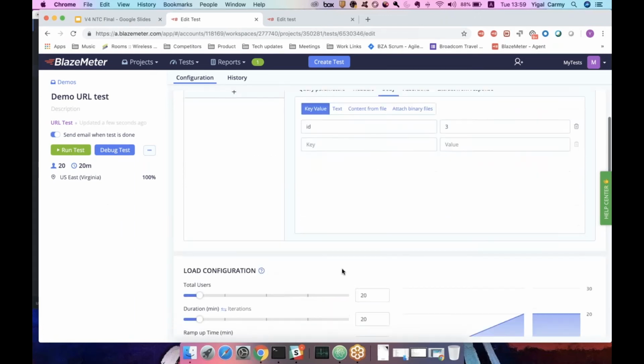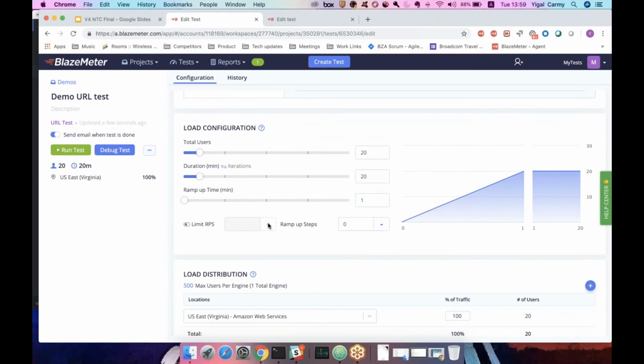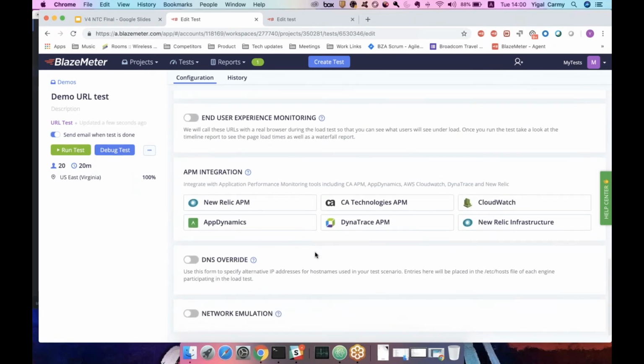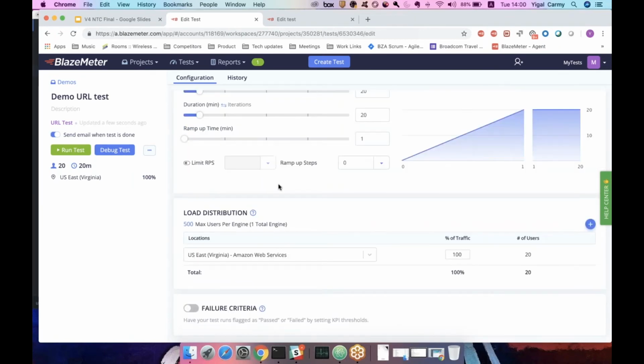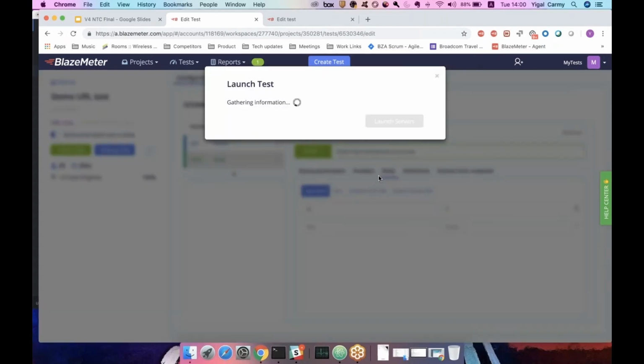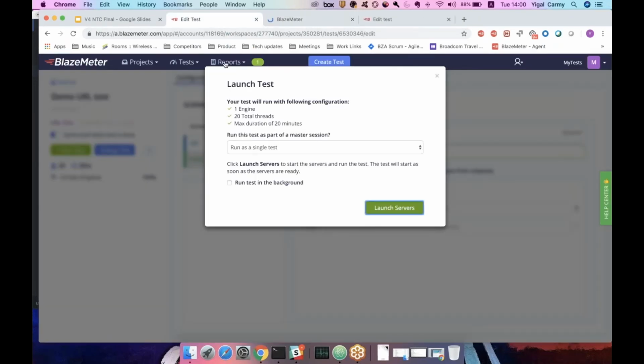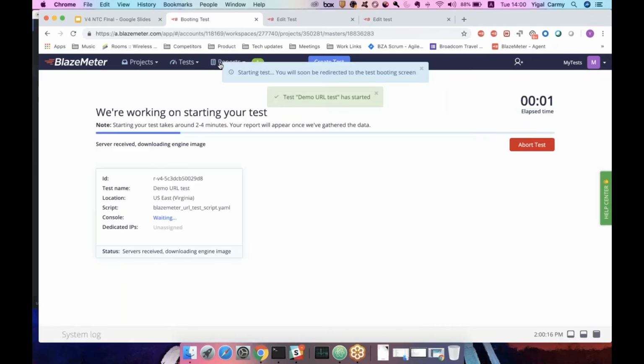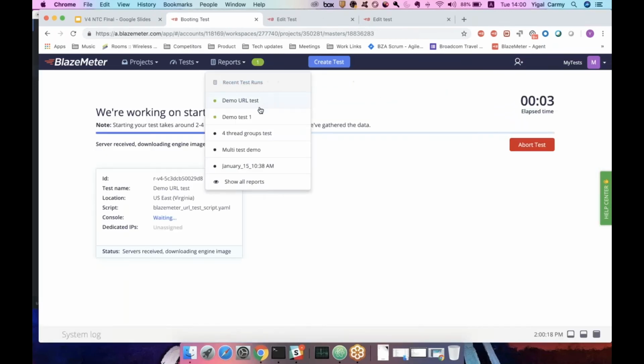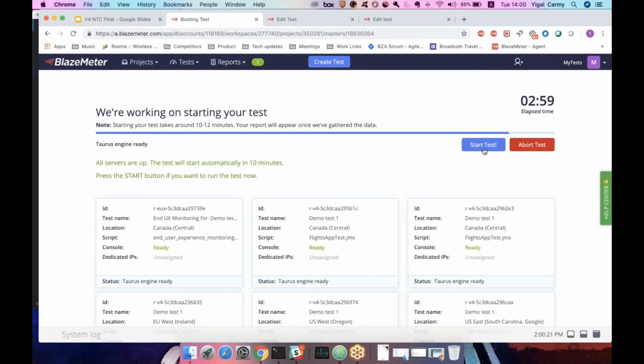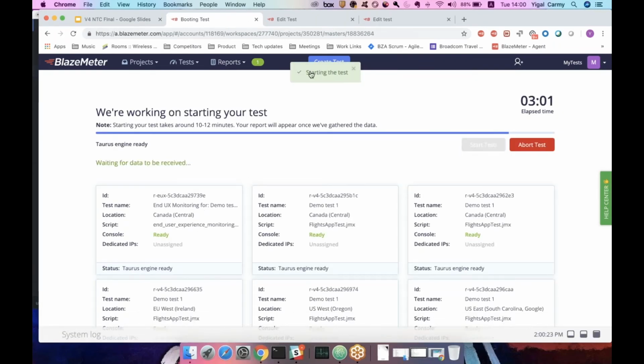And below that, we have all the rest of the configurations we had in the script version. Same thing. Again, end user experience, failure criteria, load distribution, etc. Let's run this as well. In the meantime, okay, so these are the things you can do from the GUI.